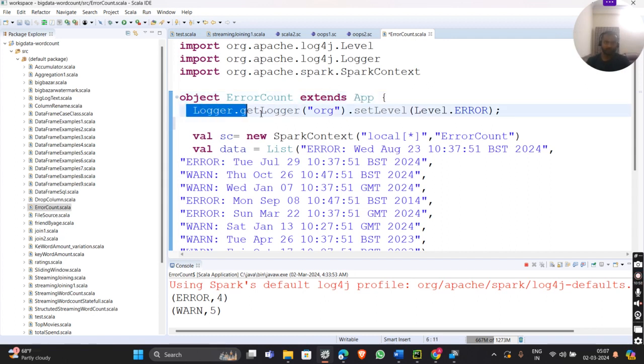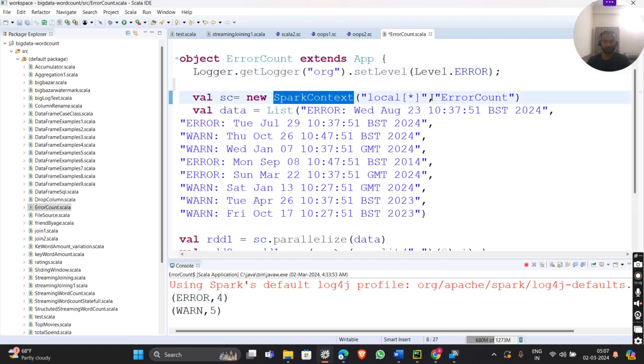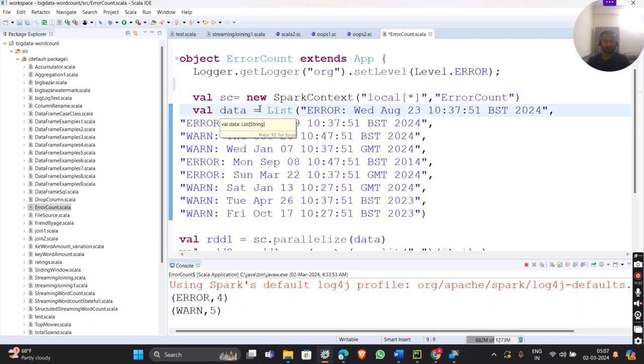Now we are setting the log level here: Logger.getLogger("org").setLevel(Level.ERROR). It means if we get some errors, we need those logs inside this console. Then we are creating a variable here, an object of SparkContext, with local[*] and ErrorCount as the name of this job, and we assign it to sc. Then this is our data, which is in a list.